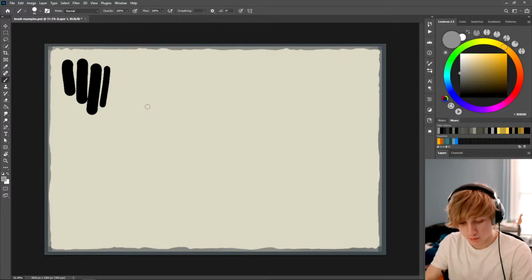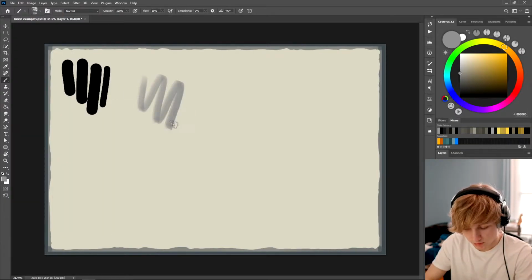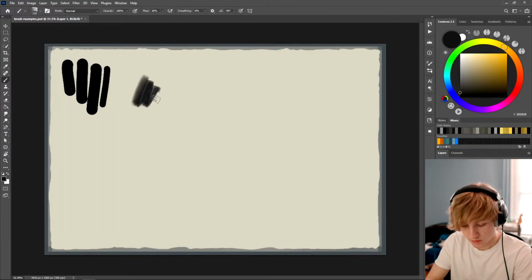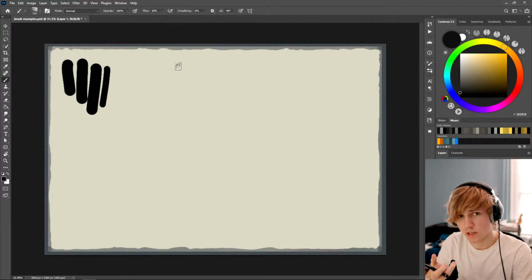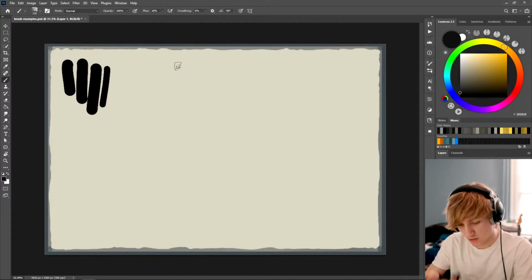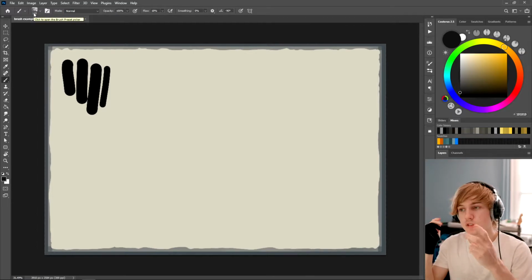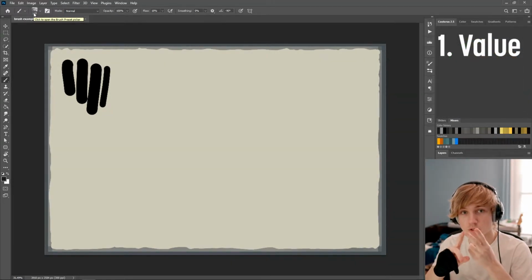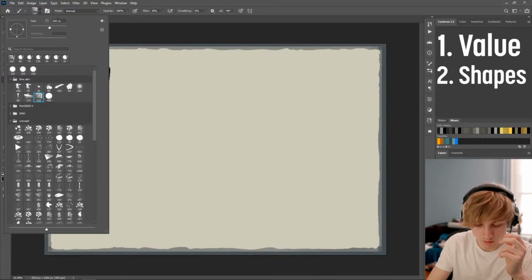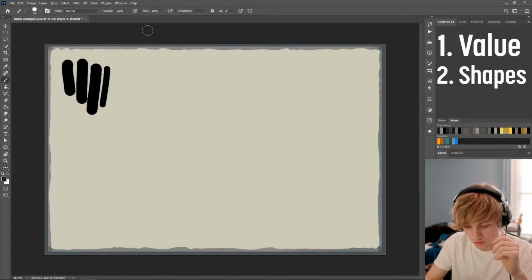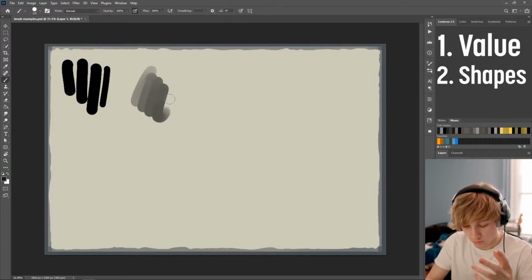So what we're really getting when we choose more complicated brushes is more nuanced ways of changing the colors of pixels, right? We're mainly controlling two things. We're controlling value and we're controlling shapes, right? So if we take this hard round brush and we change the opacity, then suddenly we've got more control over the value, the lightness or darkness of whatever pixel.